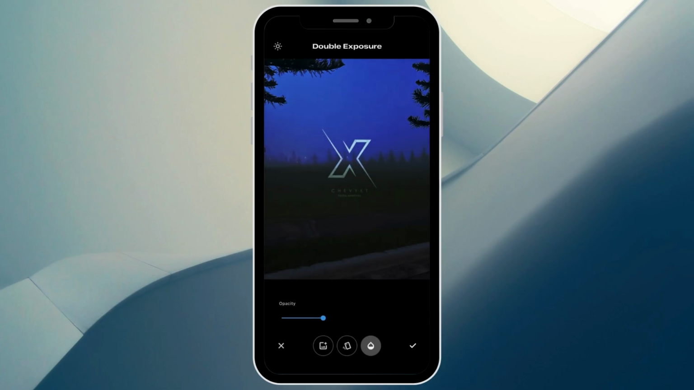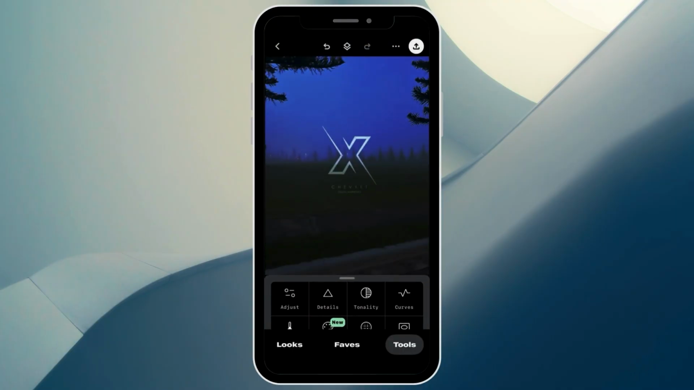And once you're done, just simply tap on the check mark here on the bottom right and close this out. And that is how I basically add a watermark in Snapseed.